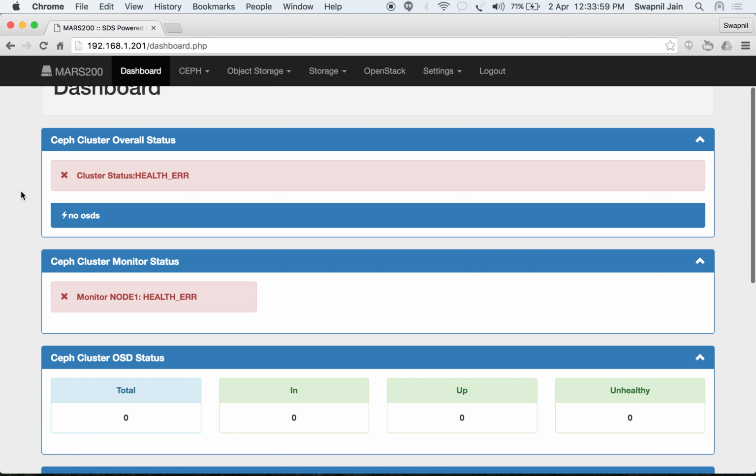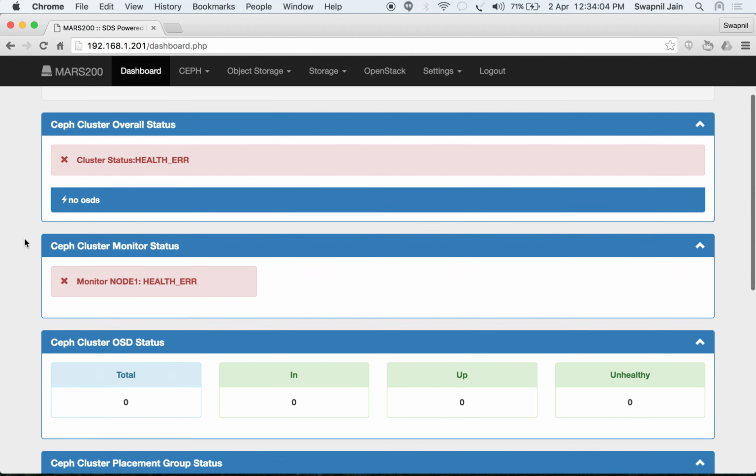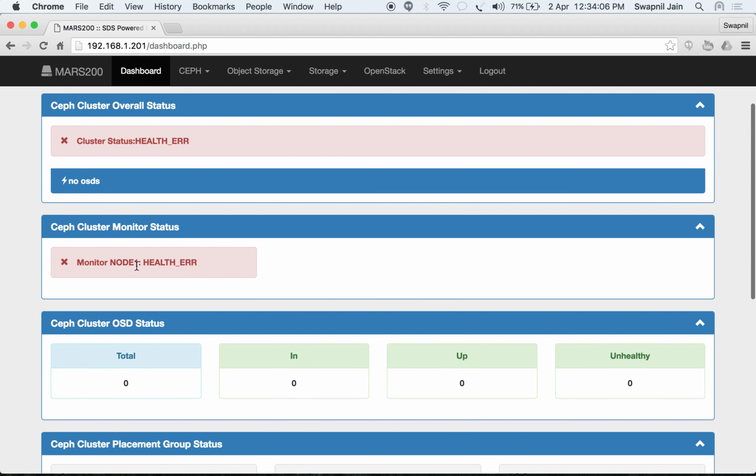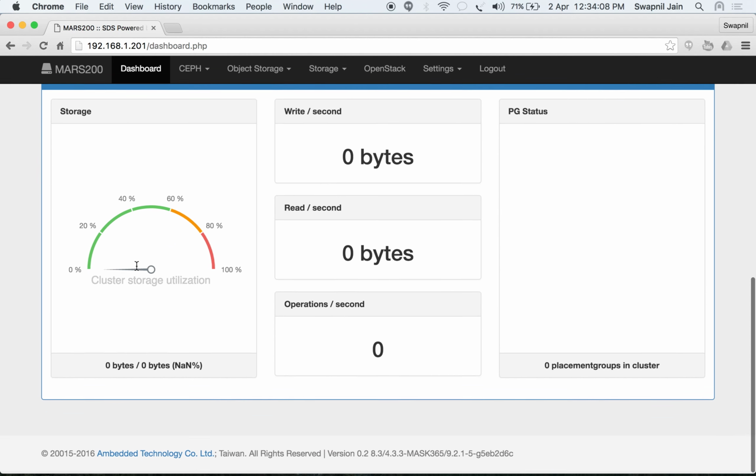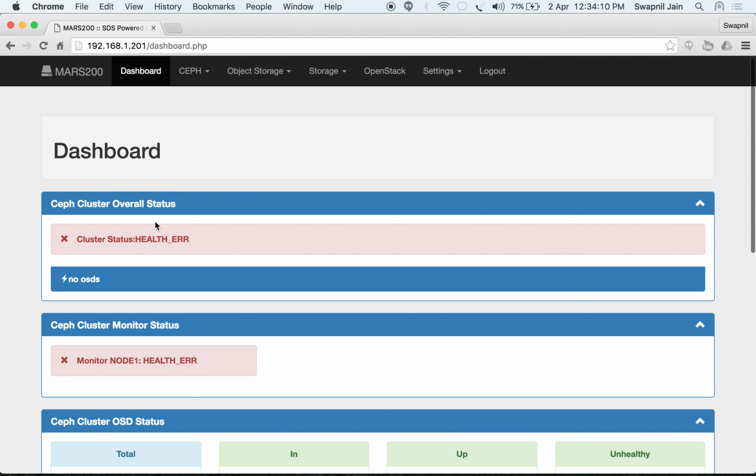As of now, we don't have any OSDs, so it's showing a health error. We also have only one MON and no OSDs. So we'll start by creating a cluster, adding some MONs and some OSDs.